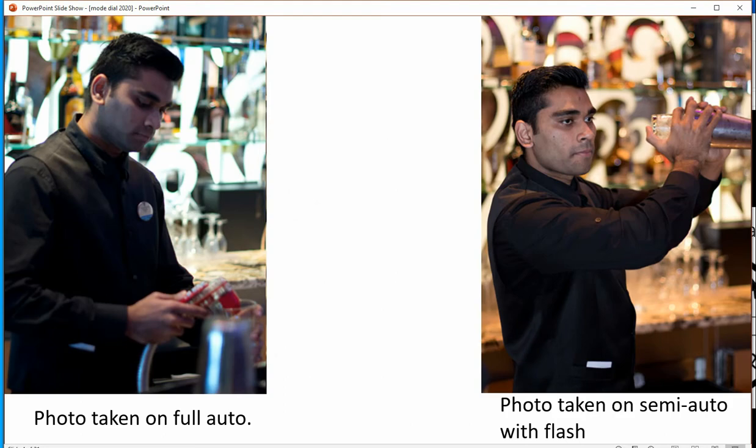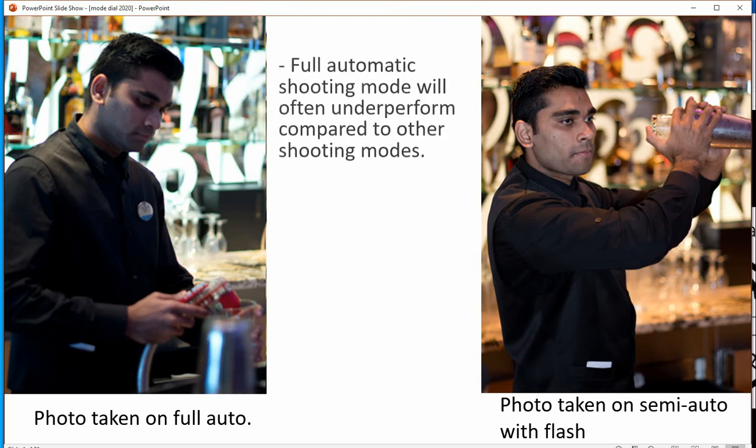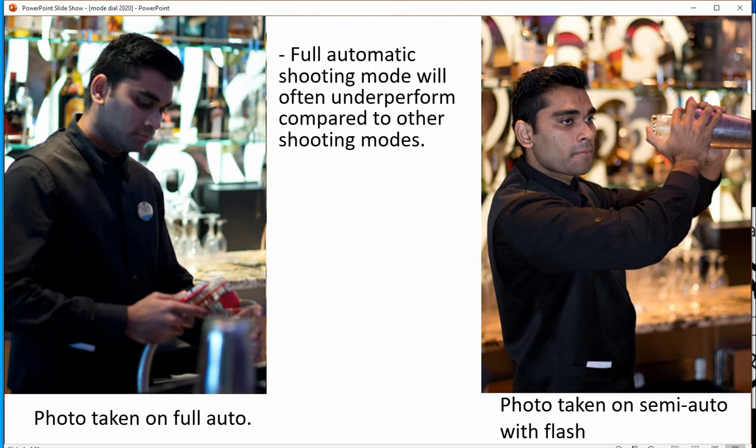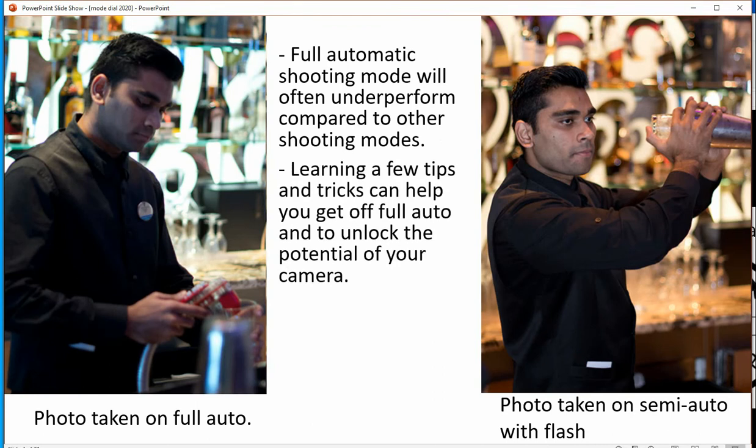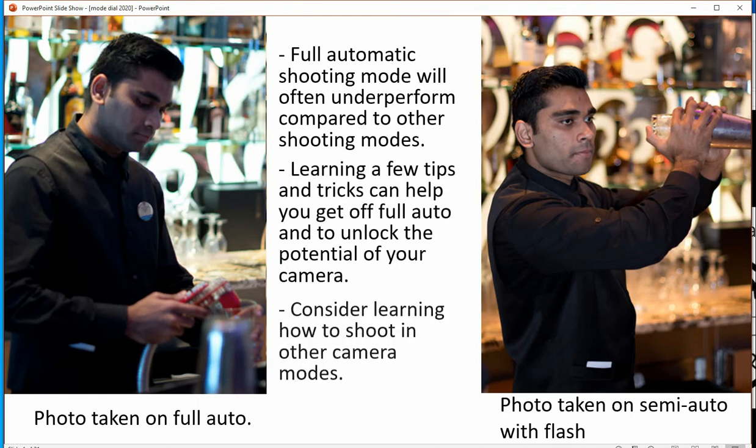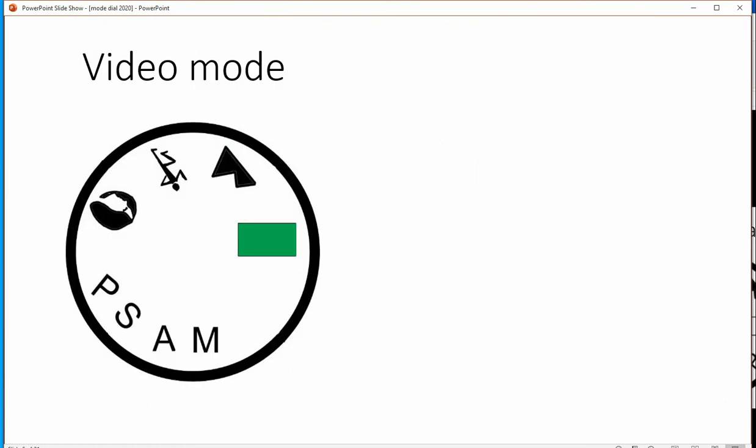So the shot on the left was done with full auto, shot on the right was done semi-auto with flash. Full automatic modes may underperform compared to what you can do if you use other shooting modes. It's a good idea to learn a few tips and tricks that will help you unlock the potential of your camera. Consider shooting in other modes.